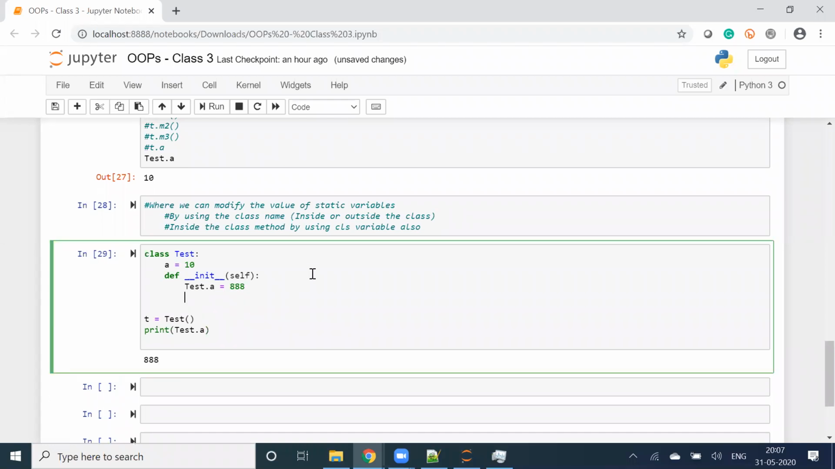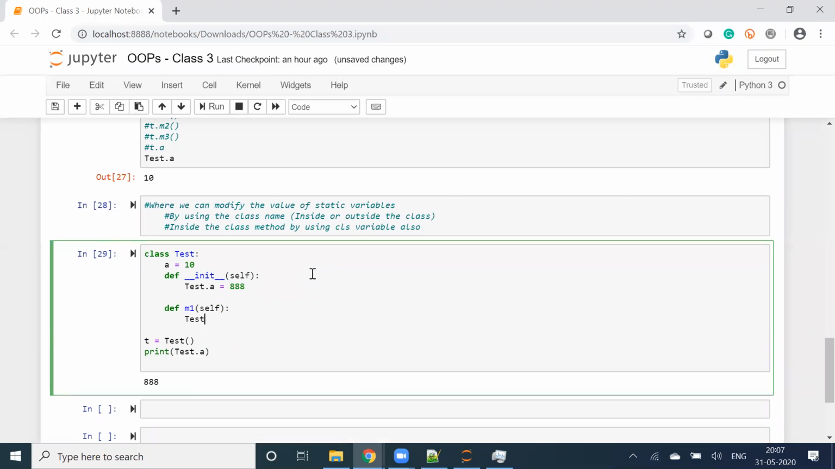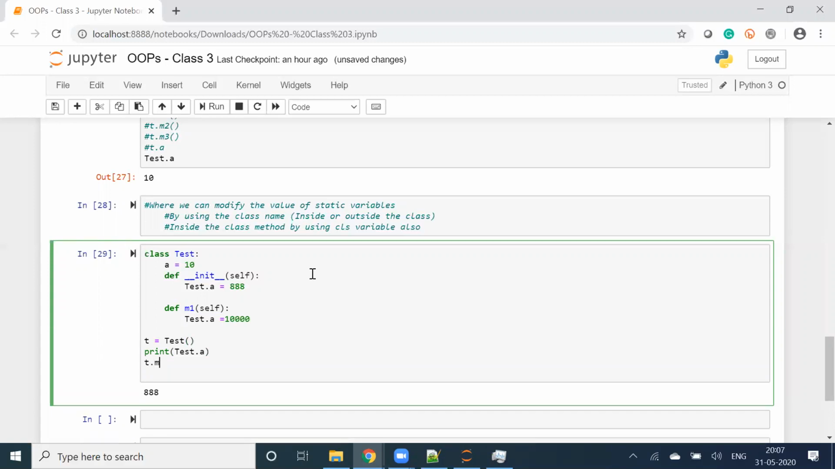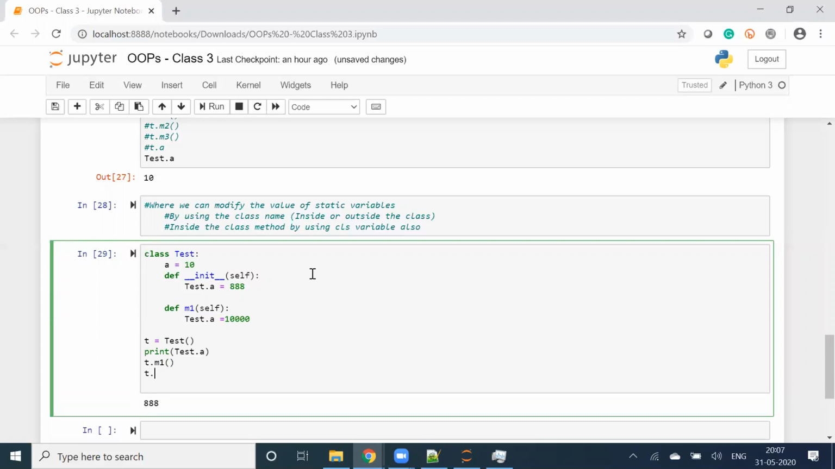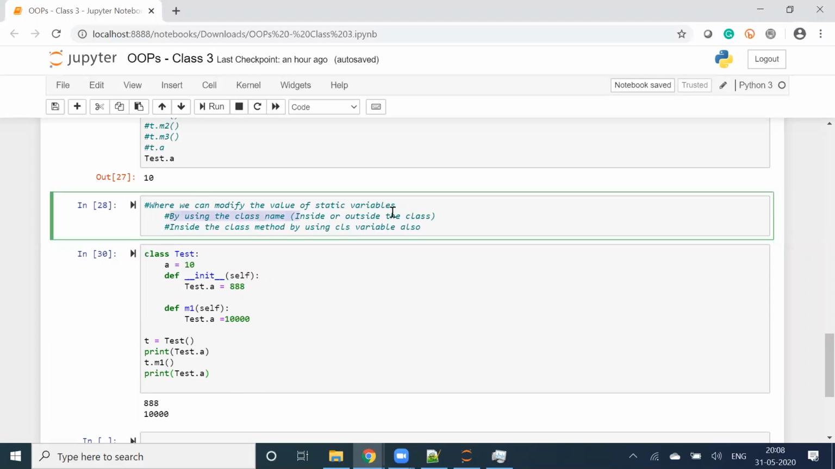Can I make changes in the instance method? Let's check that. Is that really possible? Test.a is equal to 1000, and here I will write t.m1, then print Test.a. Looks good. So inside m1 also I can update by using the class name. That is what I mentioned, right? By using class name inside or outside the class.